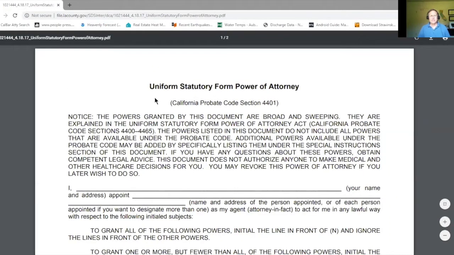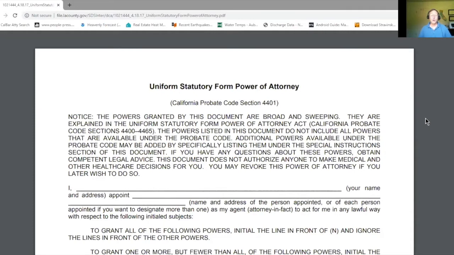It cites the probate code where this statutory form exists. It says the powers granted by this document are broad and sweeping. They really are. So when I fill this thing out, I'm going to be giving my wife and then my two boys the right and the power to manage all of my assets, to do anything with what I own that I could do myself. So that's a pretty big deal.